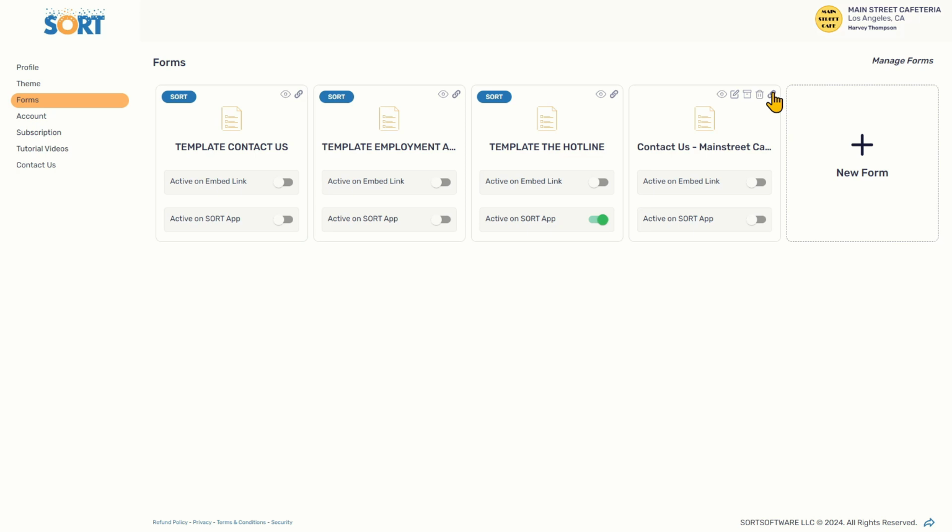If you built your own website, you can now paste this embedded form on your website. If someone else built or hosts your website, you can email the embedded link to your webmaster. It is that easy. Now that we understand what Sort forms are and how they work, let's look at one more form on this page, the Hotline template form.